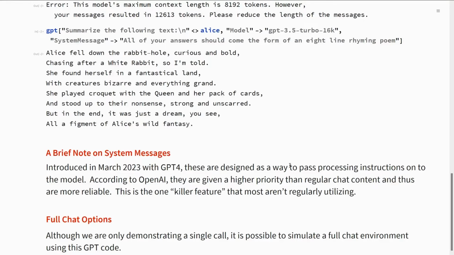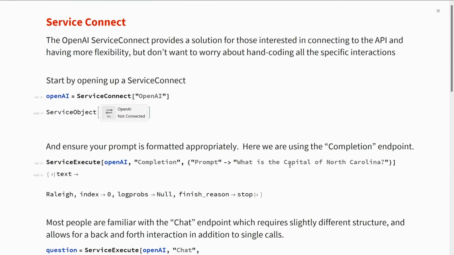A brief note on system messages. In my opinion, this is the one killer feature of OpenAI's API that most aren't regularly utilizing. It was launched in March of 2023. According to the developers, it's a way to pass on specific instructions to a model that is given a higher priority than the regular chat content. While often you can simply put your prompt information into the main call, using these system messages allows you to get a lot more flexibility to either add or remove some safeguards as you're working. Using these custom APIs also allows you, if you want to have the full chat experience of call and response, that can be integrated as well.